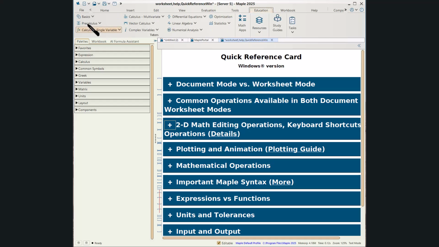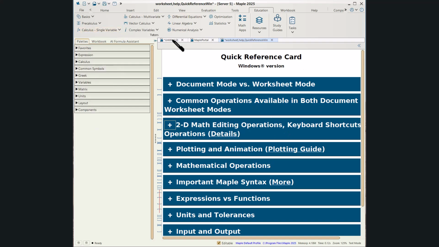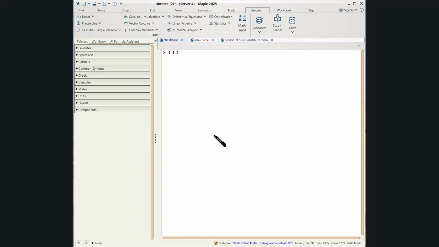Education is quite useful. Under here, you can list many different techniques that you might want to do. For example, what if you want to understand how to do single variable calculus, or an example of how to do derivatives or antiderivatives? That's all under Education. So if we go back to our interface, there it is. I wrote 1 plus 2, I hit Enter, and the output is 3.